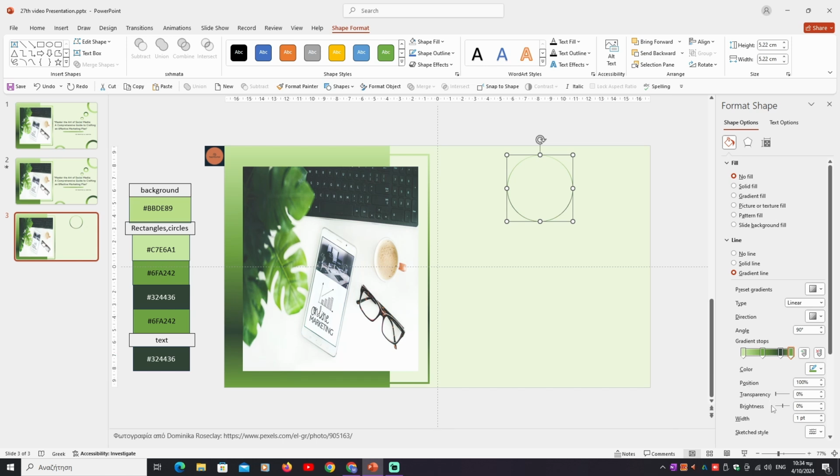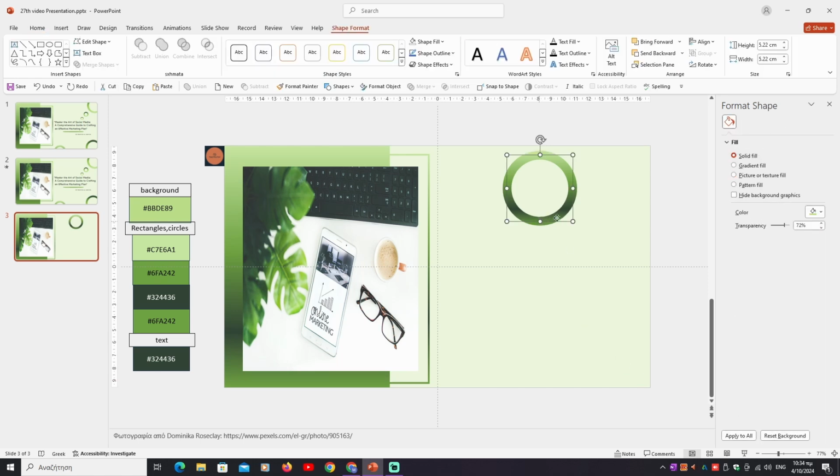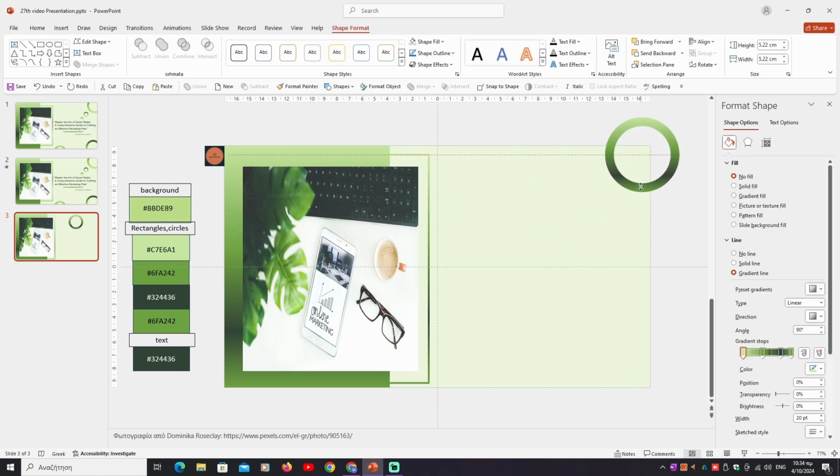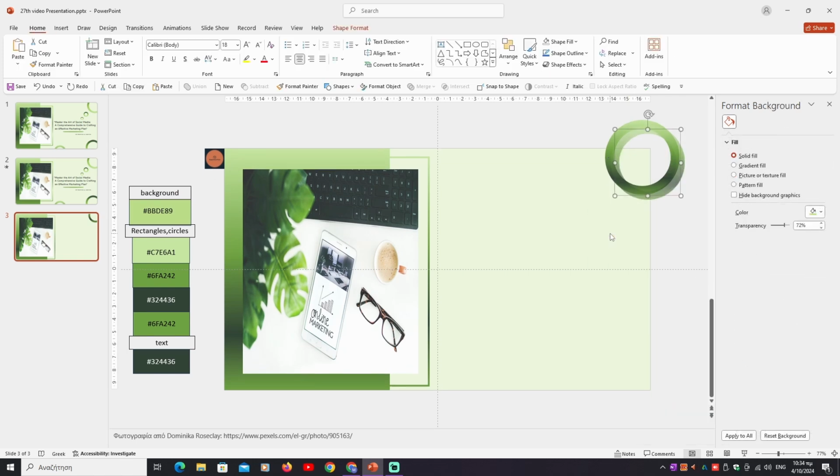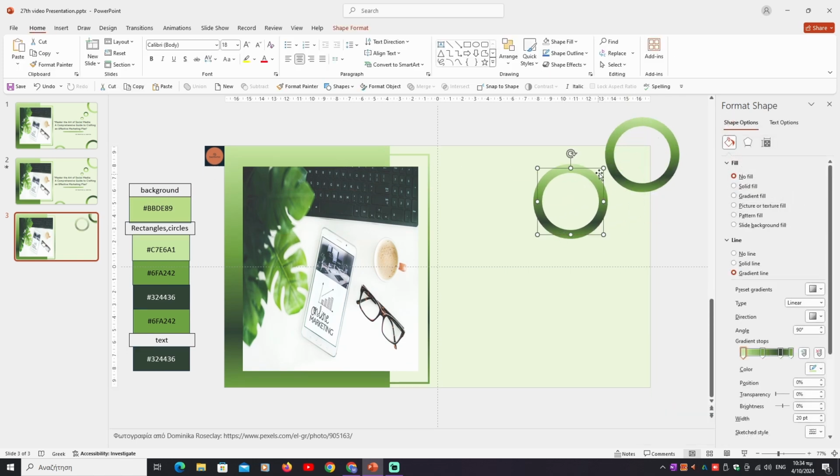We go to width, we put 20 points, and we put the circle in the desired position. Then copy the circle, right click copy, right click paste. We reduce the size with the help of the Ctrl and Shift, and we put width 8 points.